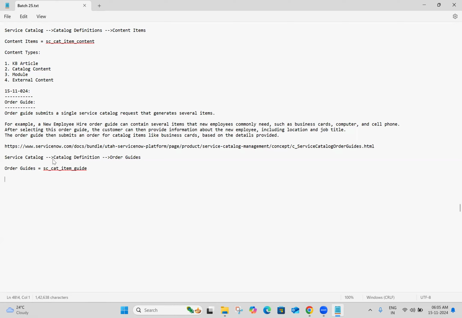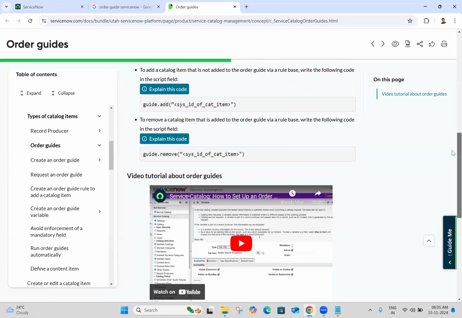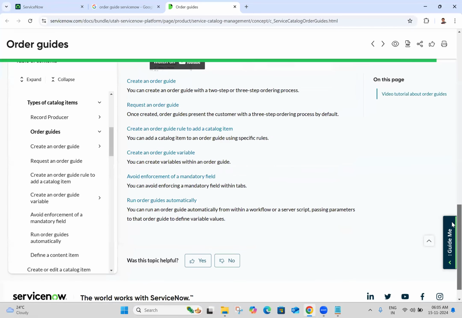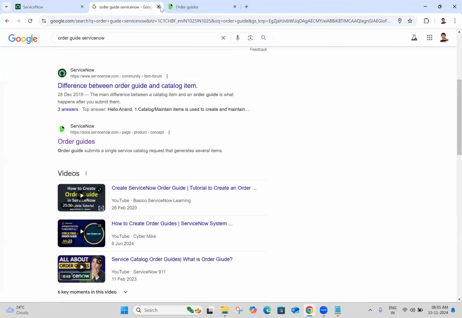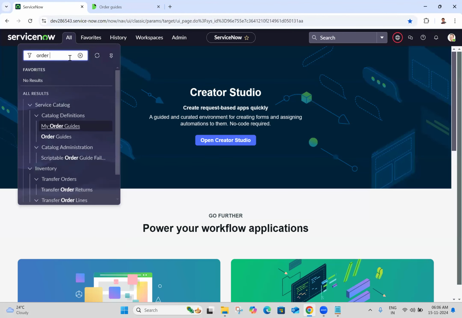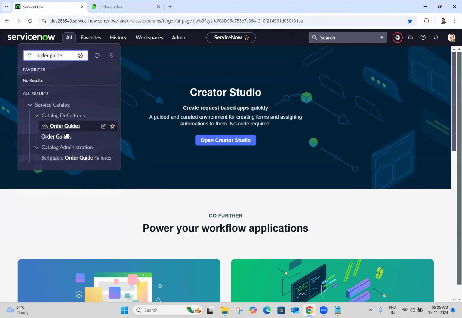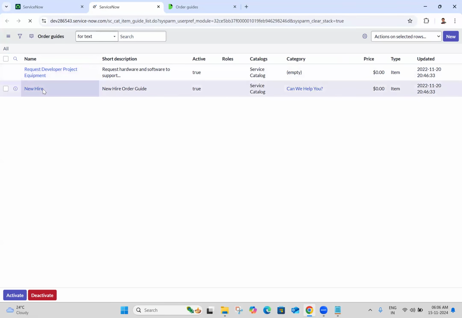Okay, this is the table name: sc_cat_item_guide. So first of all, we can submit the new employee hire order guide. So I'm just closing it. You can type order guides here. Yes, under service catalog, we have catalog definition. Under catalog definition, here I'm opening the new hire order guide.